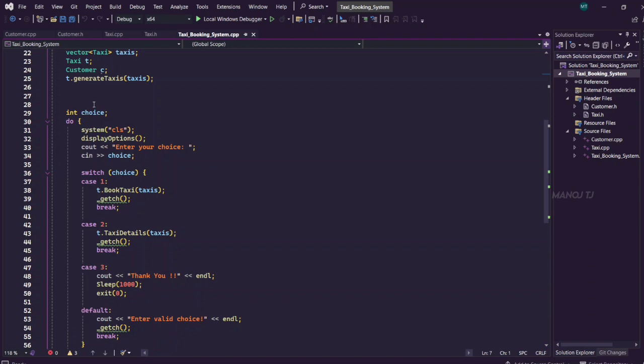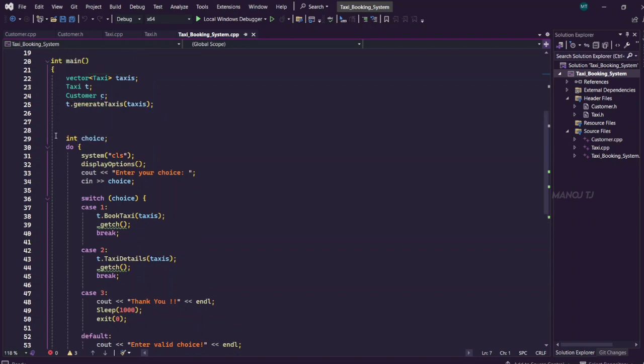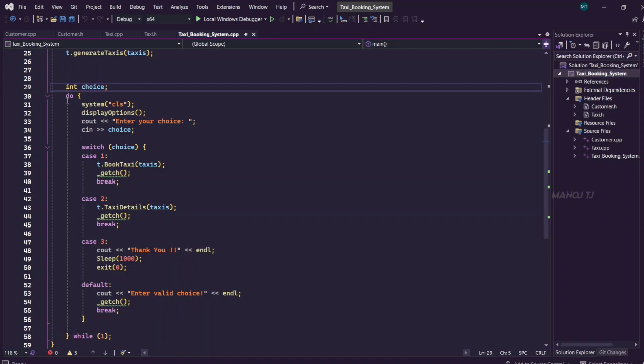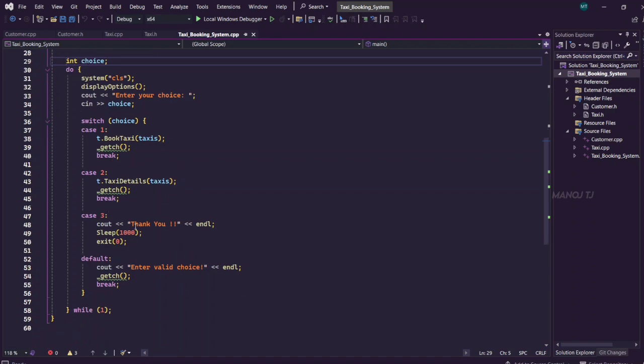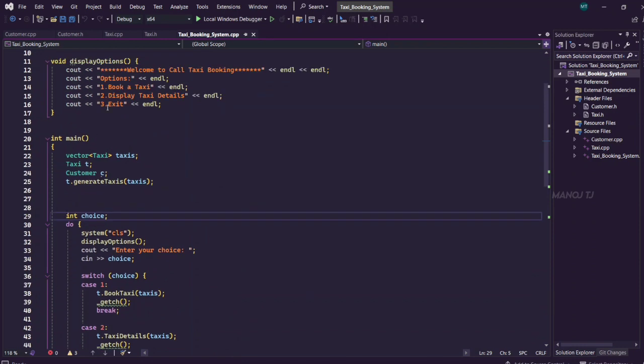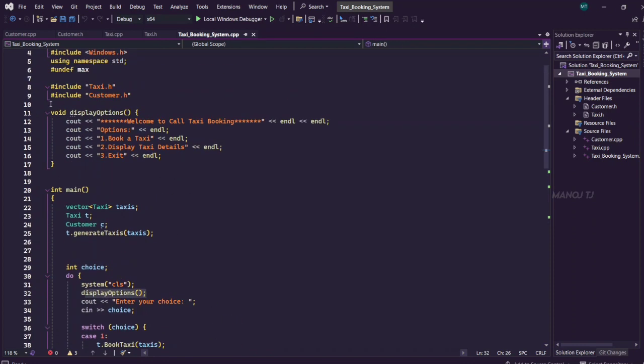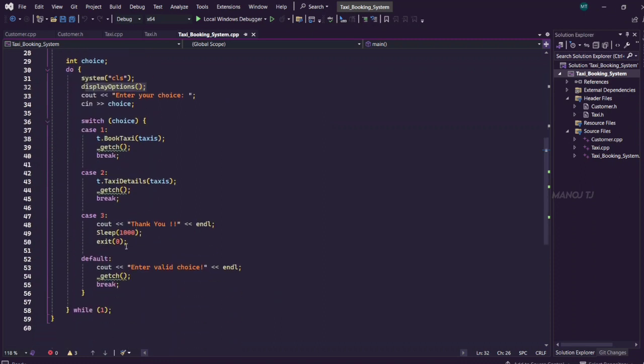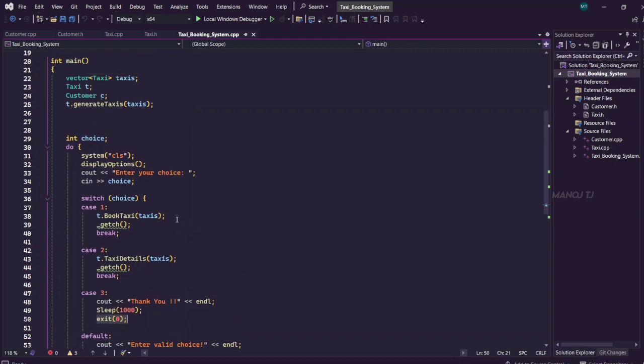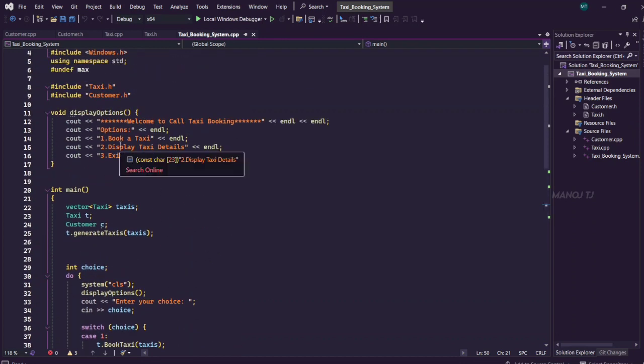Now we all know this; I have already explained this in the previous video. Until we press the exit button, which we are setting as 3, at the beginning our display options are displayed. So these are the options. Once we press 3, we will exit the program. Until then we are looping and printing the display options repetitively.